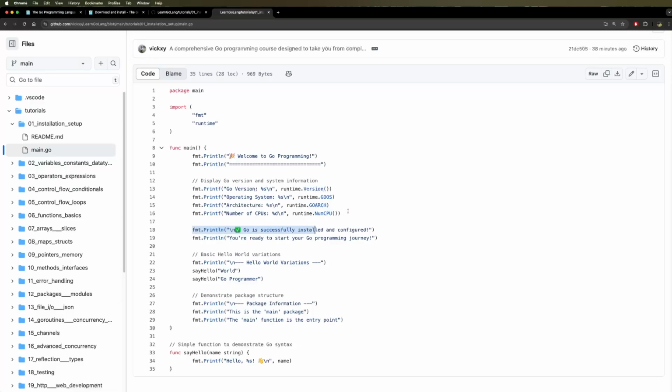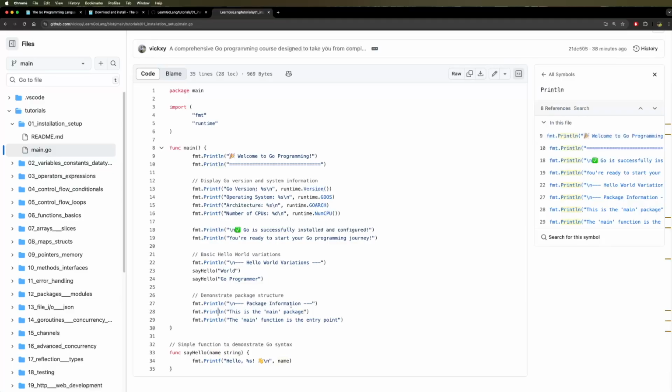Once you have all this information and it is able to print it, it is going to say that Go has been installed correctly and you are ready to start your Go programming journey. Then there's a basic hello world: a function which is printing hello world, taking an argument and printing it out. And then package information: this is the main package, and the main function is the entry point. So this is a very simple beginning of this tutorial.